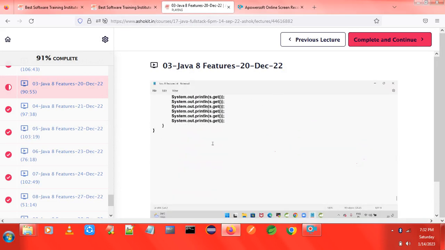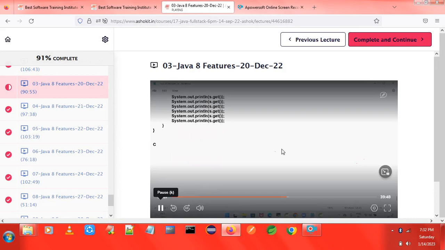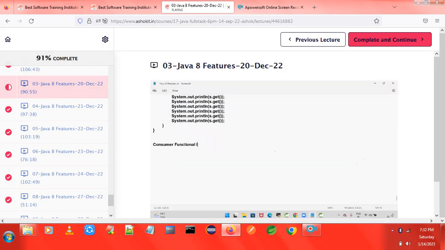Good. Similarly, there is another functional interface available, which is a consumer. It is the opposite of supplier. Consumer will take input, but it will not give any output. Supplier, without taking input, is giving output.